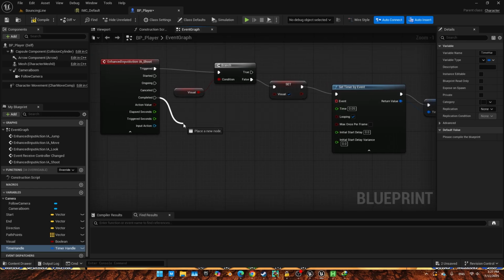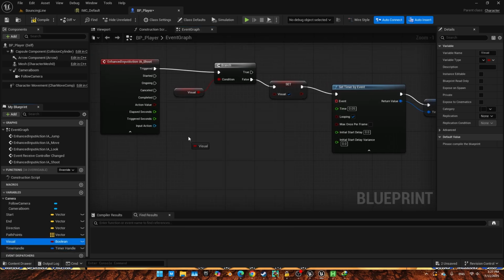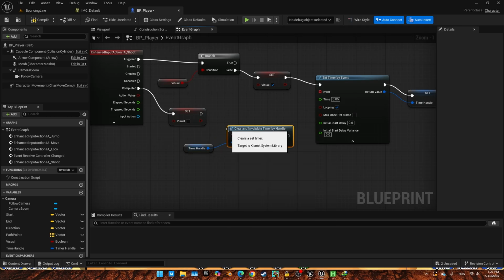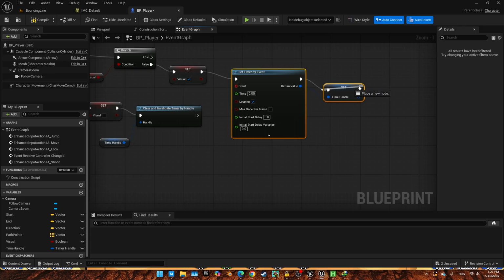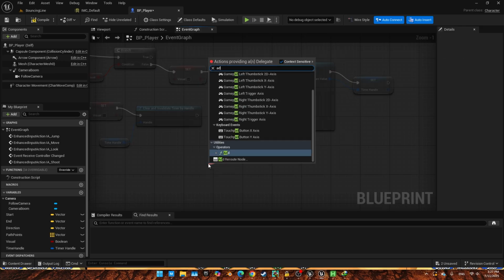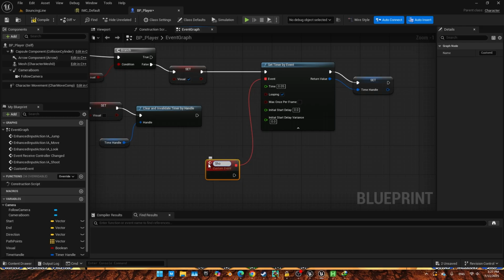When IA Shoot completes, set visual to false and use the timer handle to clear the timer. Create an event for the timer event. I rename it Showline.